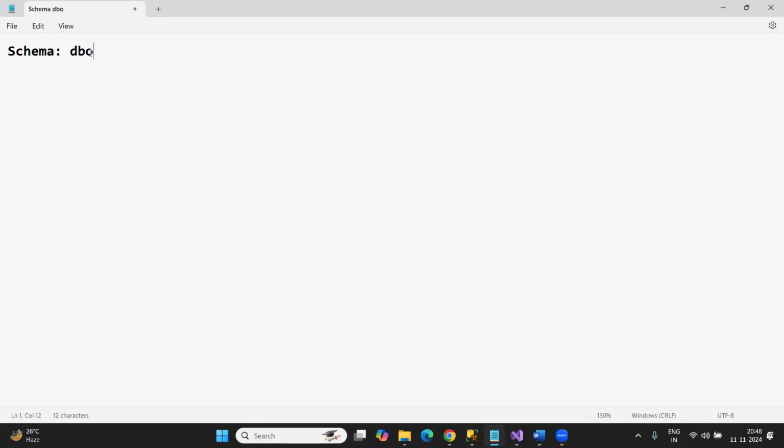Sir, can we create different schema? I want to create some of the tables with admin schema. I want to create some of the tables with sales schema. Is that possible? Yes, that is possible. How? That is not possible with the default convention. Default convention means default schema will come into the picture. If that is your requirement, then you need to go with the data annotation or Fluent API configuration.